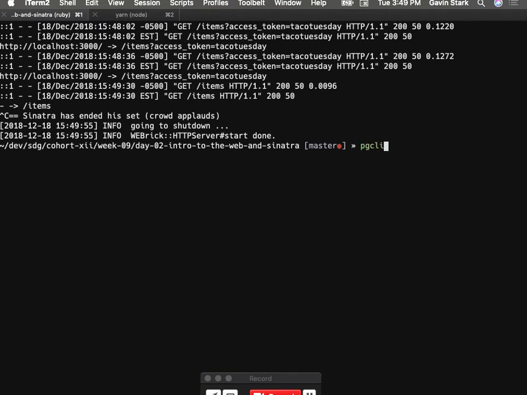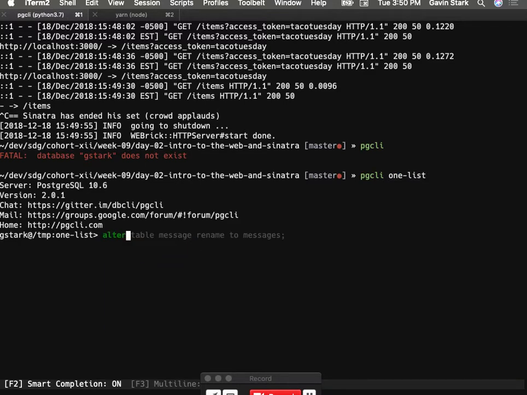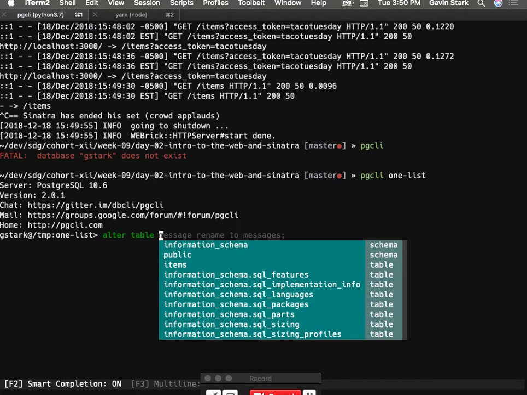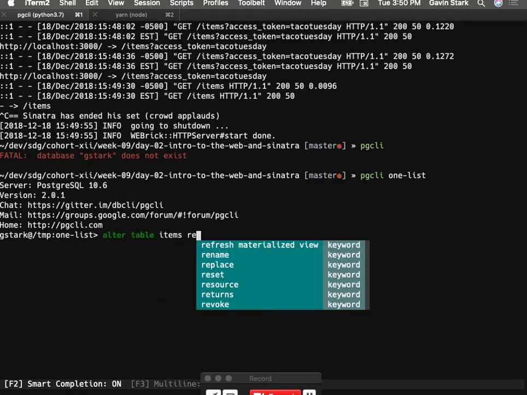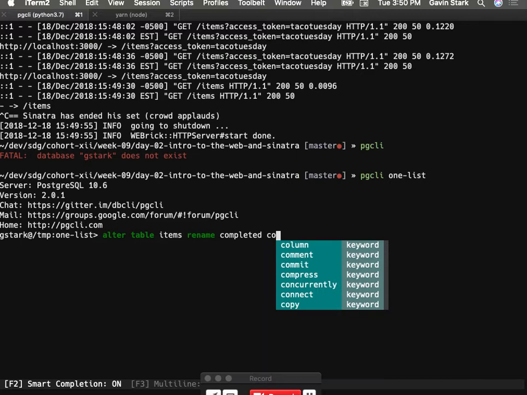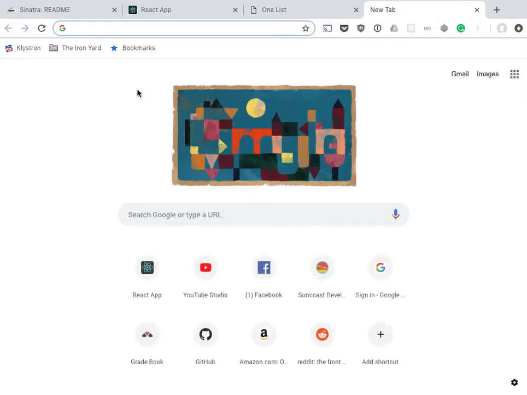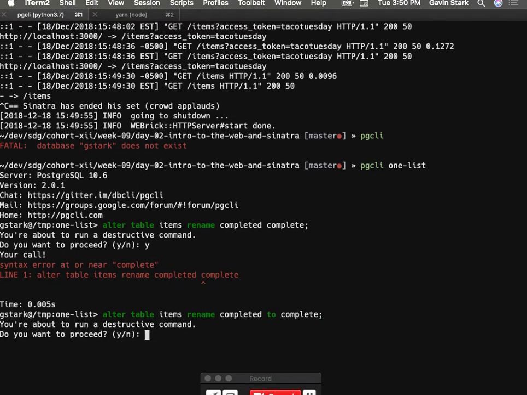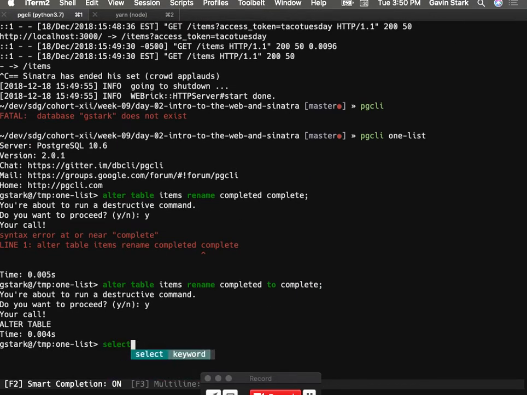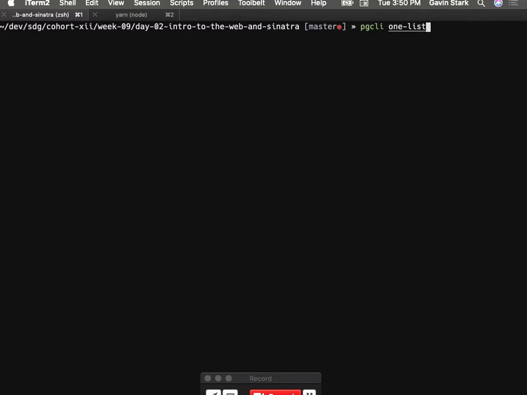PG CLI, one list. Let's see if that's our problem. Alter table items, rename completed to complete. Does anybody remember the syntax? It's alter table items, rename. Do I have to type the word to? Yes, cool. Let's see if this works. Let's see if that was the problem.